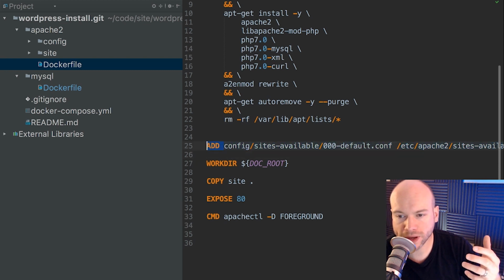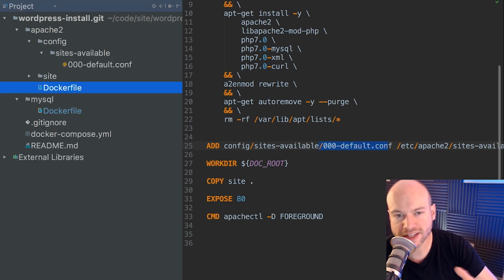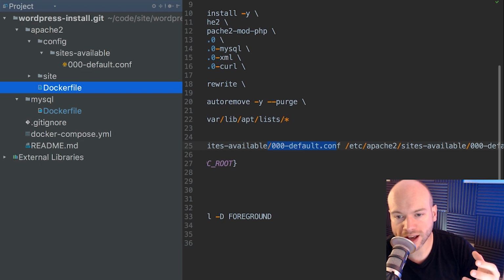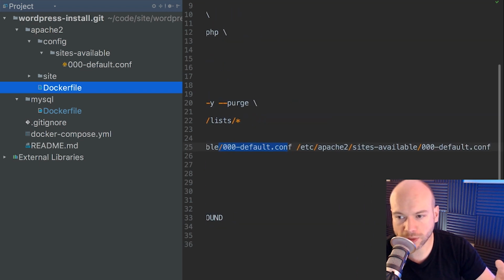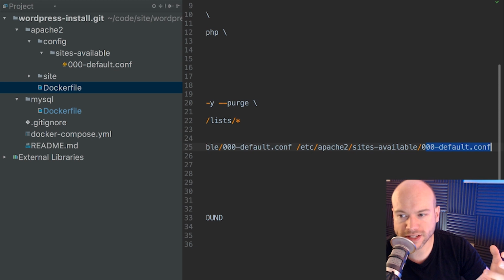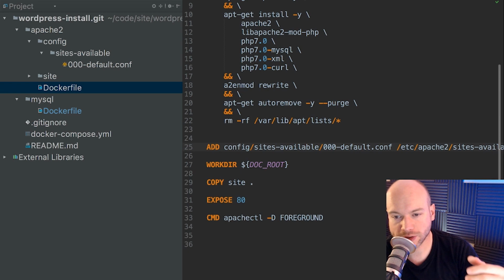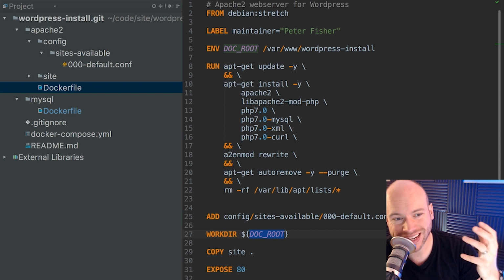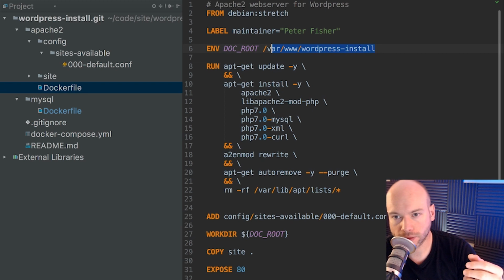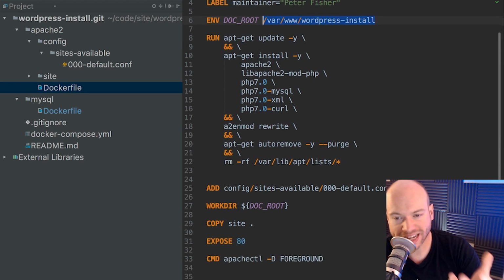After that, we're going to copy, or not copy, we're going to add, because they are different, the default conf, which is in here, config sites enabled default conf. This is a virtual host configuration. We're going to add that into sites available 00-default.conf. After that, the next instruction is to set the working directory to be the document root, which means that every time I go into the container, if I went into the bash shell, for example, we're going into here. Which is great because I'm lazy and I don't want to cd into all of this stuff.